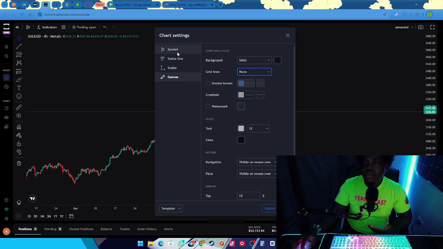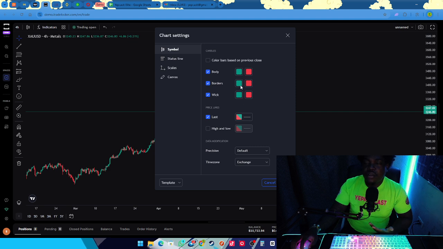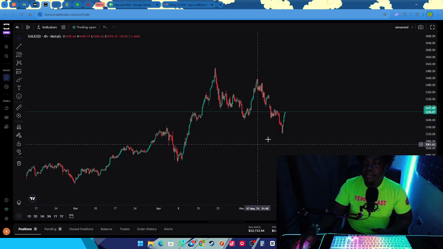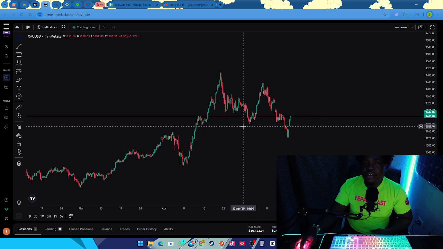Right? You could even go to symbol and change the colors of your candles and stuff and play around with it. For right now, no need to do that. We could just hit OK and go ahead and look to take some trades, right?